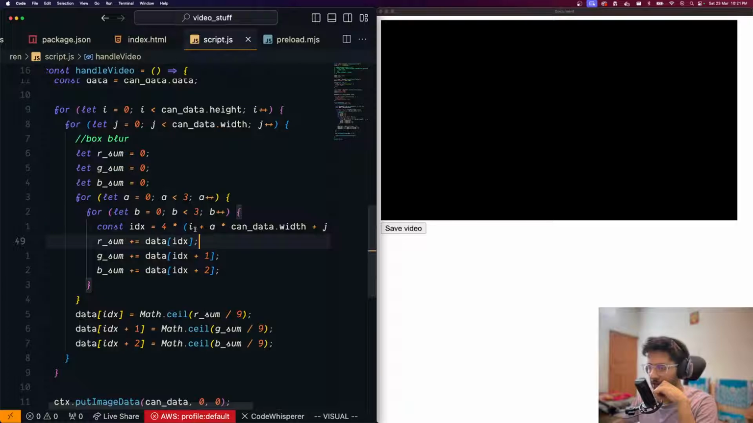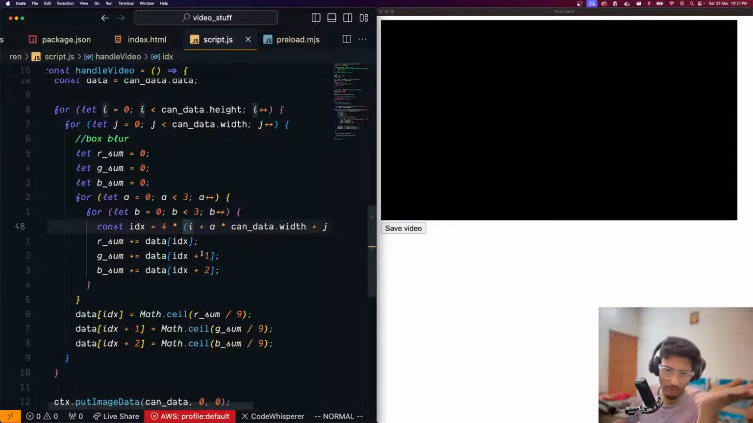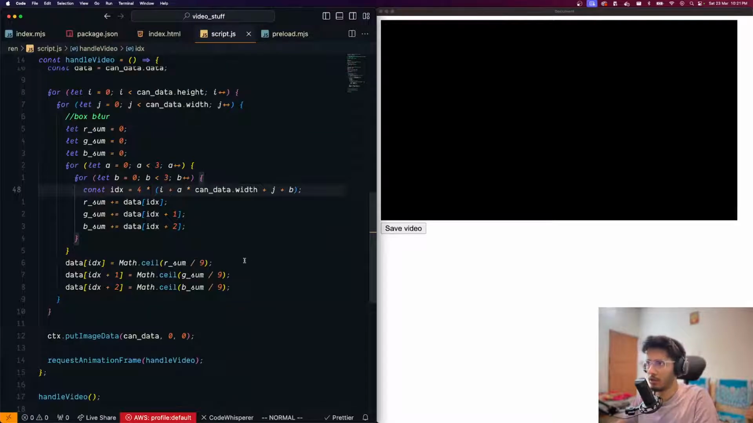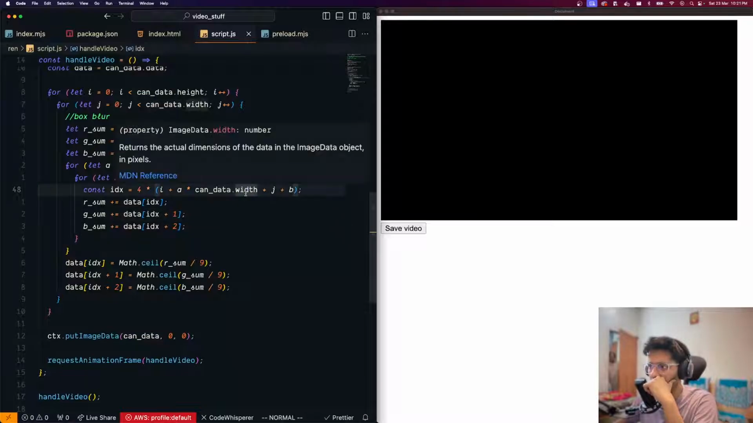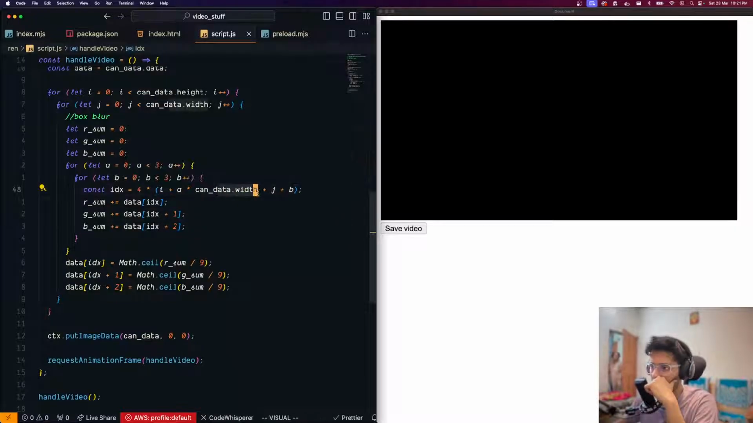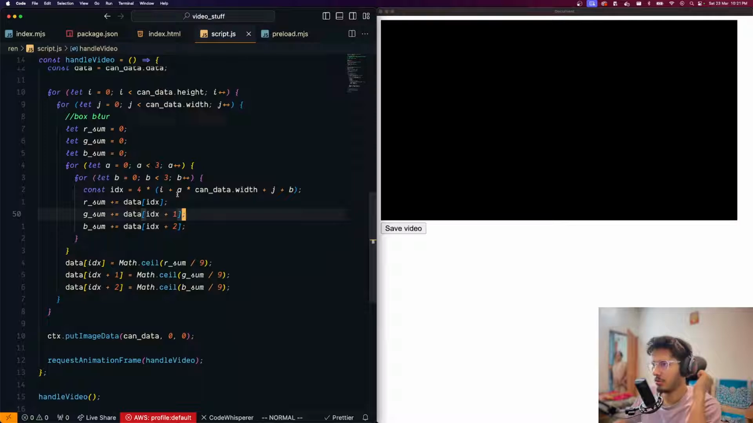So 4 times i, which is, hey Julian Gordillo, what's up? How are you doing? How is life for you? So we are doing this. I mean, this is correct. Why are you angry at me? Just go one row down, width, and just add i, which is correct.